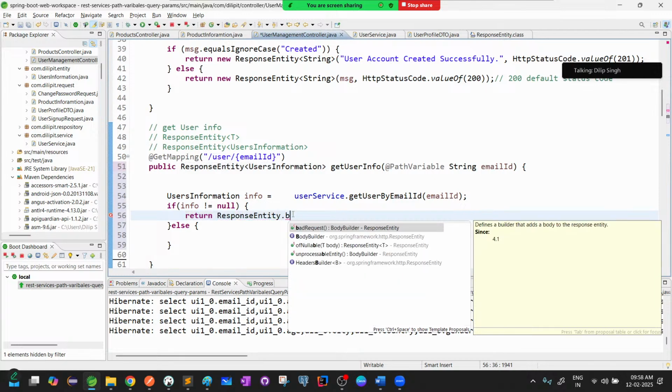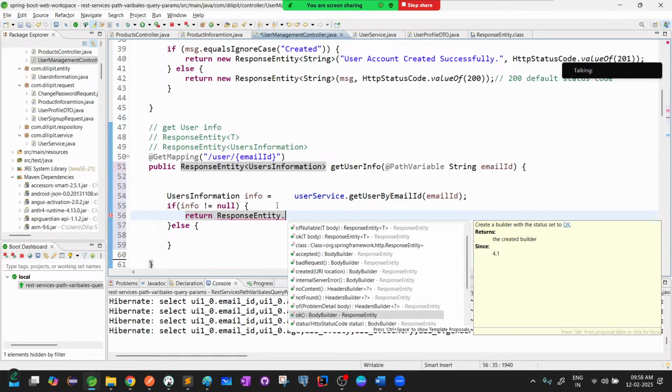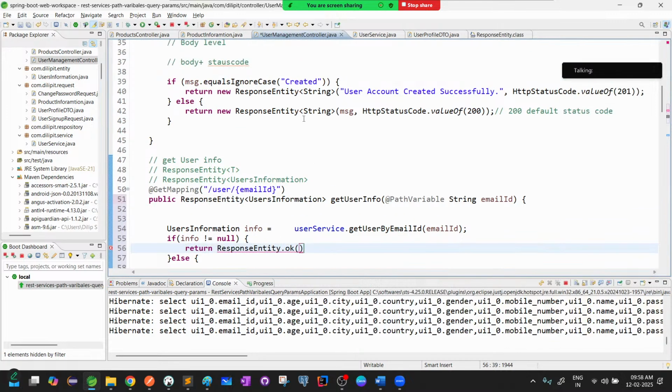Okay, if I take here, so if 200, okay, right? So if you see here, it's up to your choice, guys. You can take HttpStatus.OK, the value of 200, or you can utilize this approach also. It's a builder design pattern. In this case, these guys are using the builder design pattern.